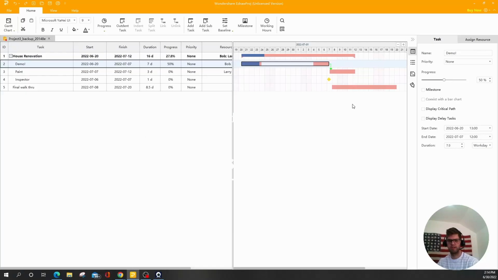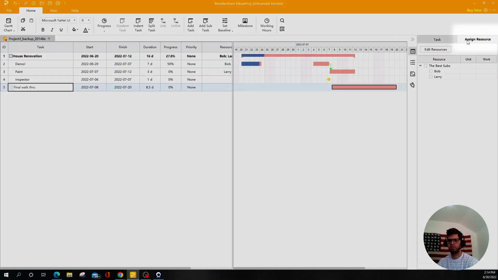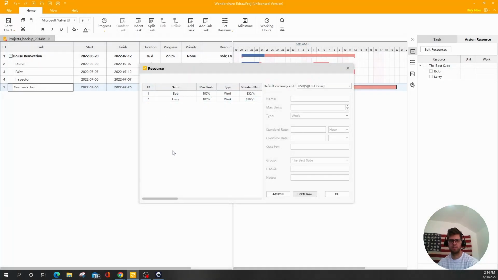All right, let's talk about setting up resources. So we added this new task and I want someone to work on it. So what we're going to do is we're going to come over here to assign resources. We're going to say edit resource. Now, if you don't have anything in here before, all you'll do is say add a row, and you can add in a new resource. This is going to be John. John's going to do work for us. We can put in how much we're going to pay John, $25 an hour.